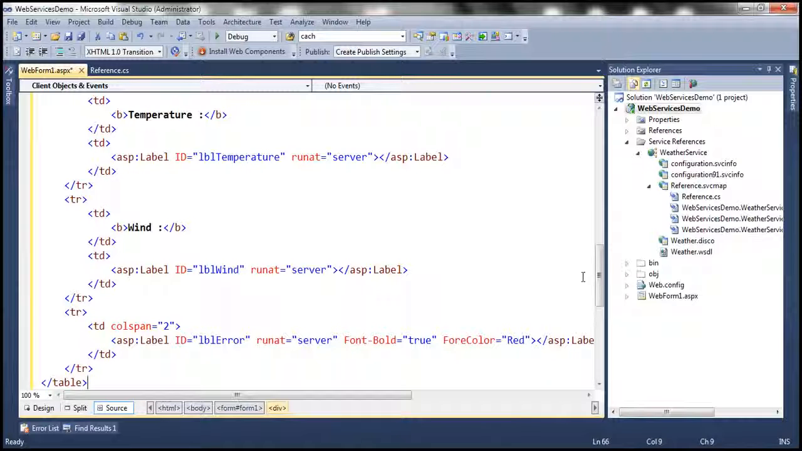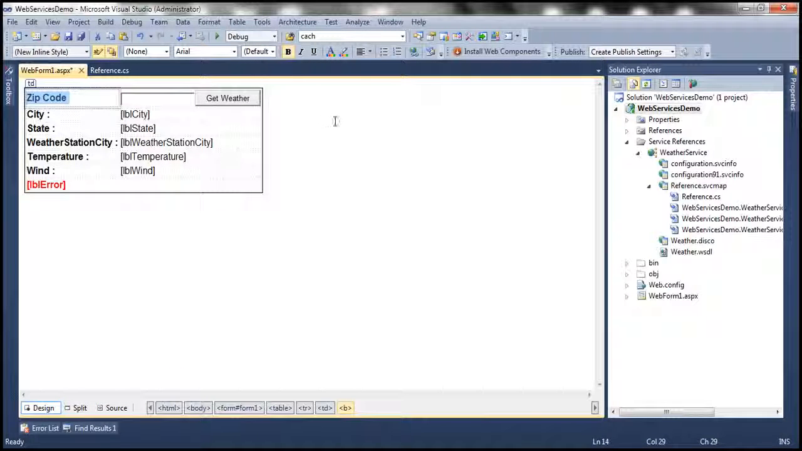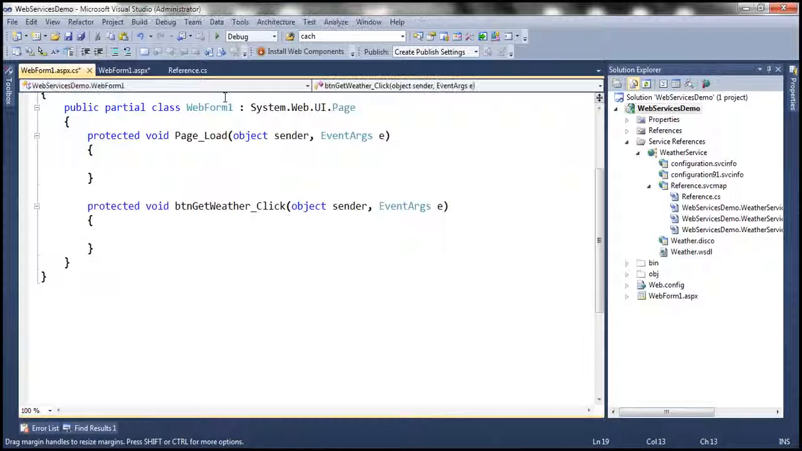Now this is very straightforward HTML. I have a table tag, and within that I have some TRs and TDs, and then this text, zip code, city. Let's flip this to the design mode so that you can actually see the design of it. Look at that, we have this text and then these label controls to display the weather information, and then a button control here, and then a label control with red font, just in case the weather web service fails, we want to display that error information within this label control. Alright, now let's click on this button to generate the click event handler.